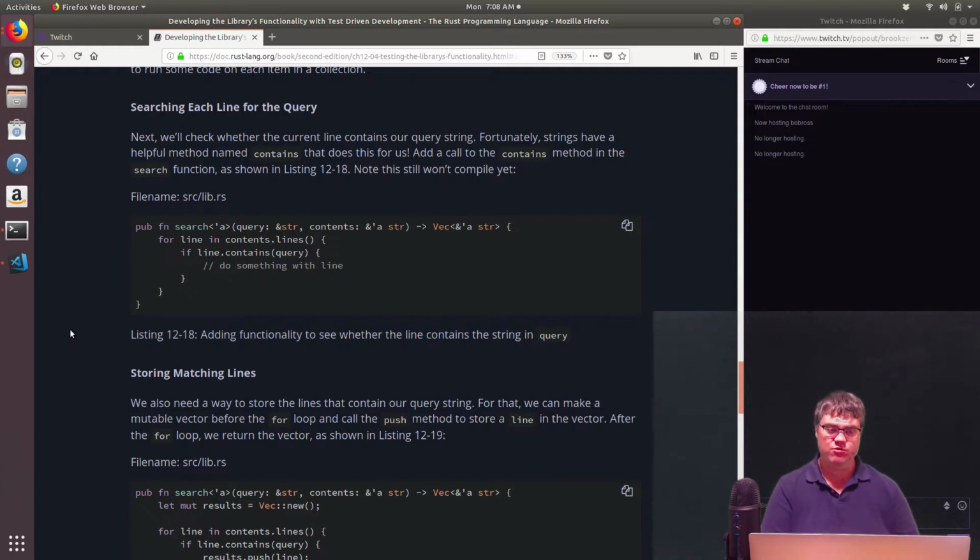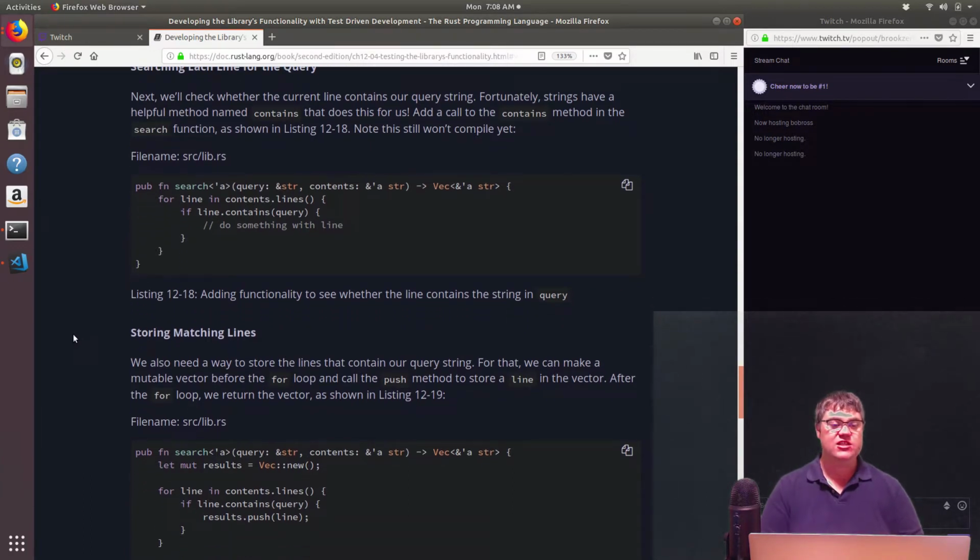Searching each line for the query. Next, we'll check whether the current line contains our query string. Fortunately, strings have a helpful method named contains, which is what we used, that does this for us. Add a call to the contains method in the search function as shown in listing 12-18. Note this still won't compile yet. So then they do that here.